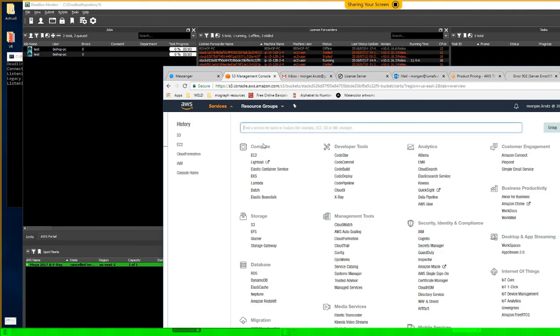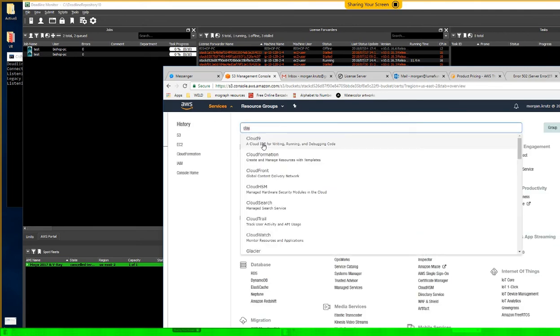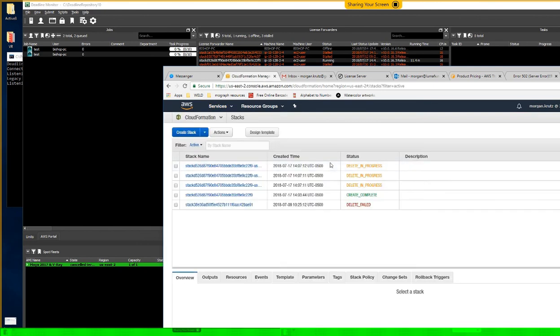Okay, and then to make sure, if we go to the AWS console, I want to go back to the CloudFormation. It's one of the first ones we looked at. Yeah, CloudFormation, all one word. Yeah. And cool. So we got 3 deletes in progress on that one. We got to create complete, and we got a delete failed. So let's deal with the delete failed first.